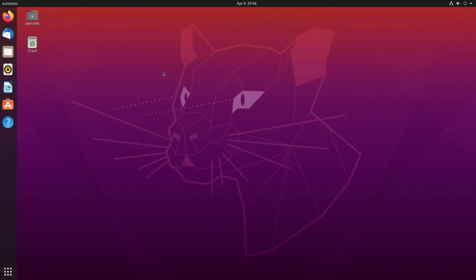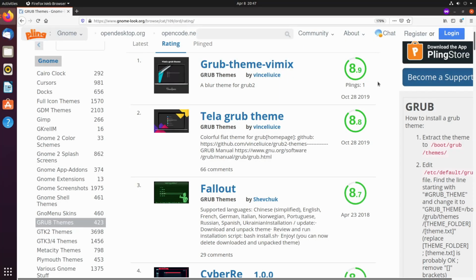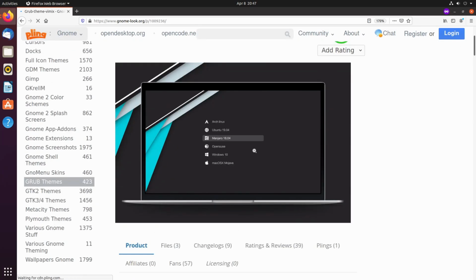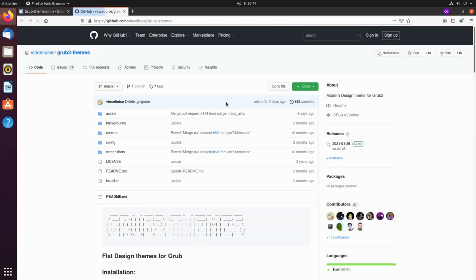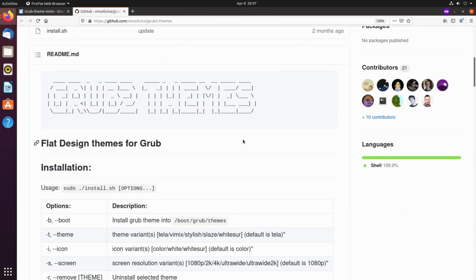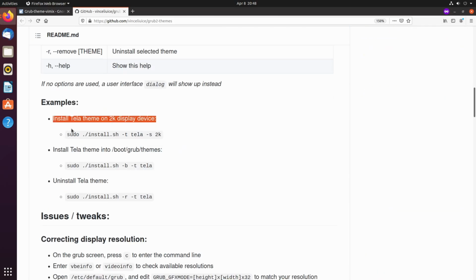And just to drive things home, let's install a second theme. All right, I'm right back at the gnome-look.org under the grub theme section. I'm selecting the best grub theme here, an 8.9 currently, the grub theme VI Mix. In here, this looks pretty slick and clean. Again, we have the GitHub page repo, so let's click on that. That loads up the GitHub page here, and if we scroll down, we can see various different options and some examples as well.